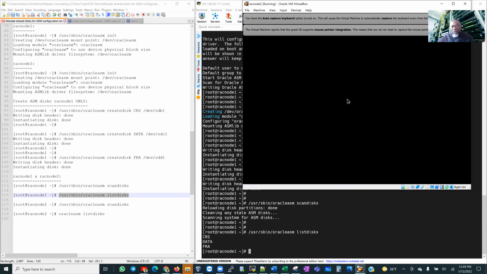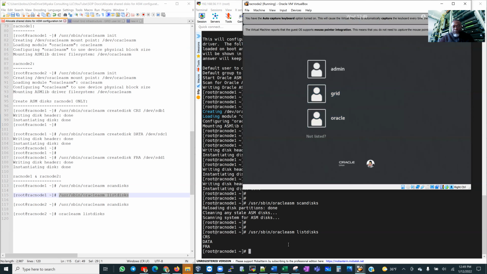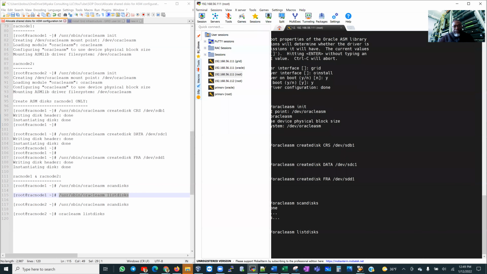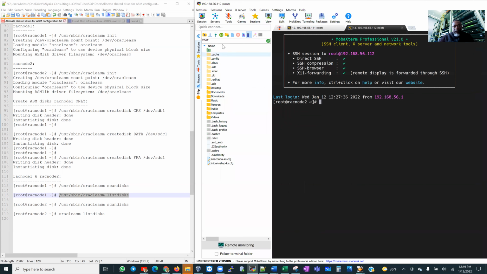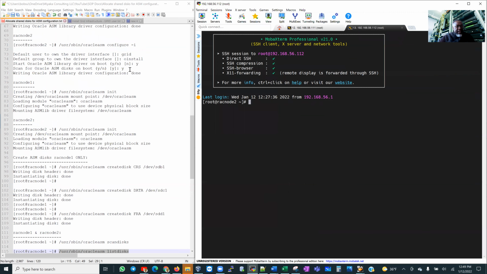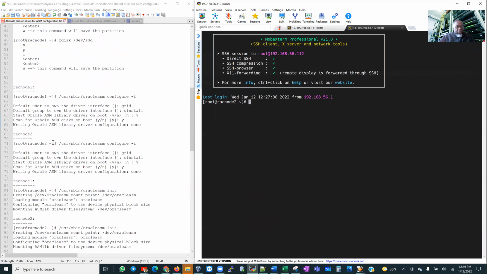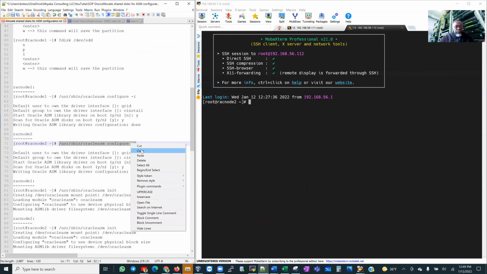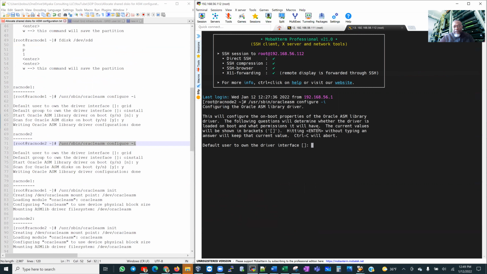All right, looks like node 2 is coming alive. There we go. So let's go back here and then let's go to sessions, and then we start up the root session for node 2, the 112. And the same things that I did for RAC node 1 in terms of Oracle ASM configure, I would do the same for node 2. So let's go ahead and do that. Grid, install on boot, yes, on boot, yes.